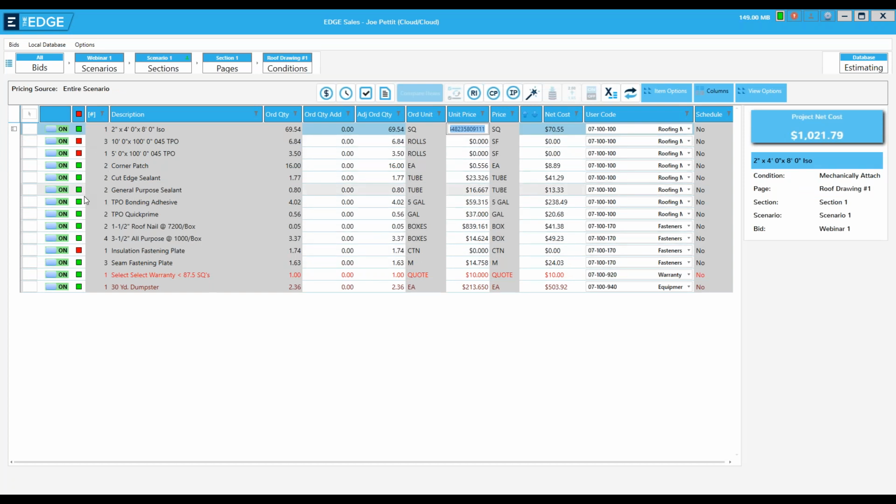You'll notice a status bar over here on the left. The items that are in green are the items that the Edge is satisfied with as far as all the information it needs. The ones that are red have issues.